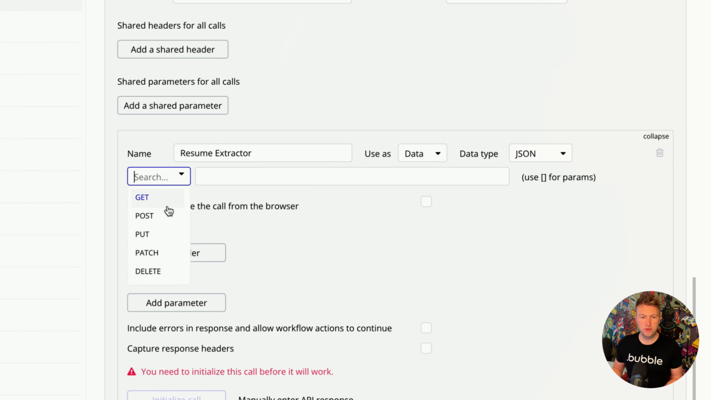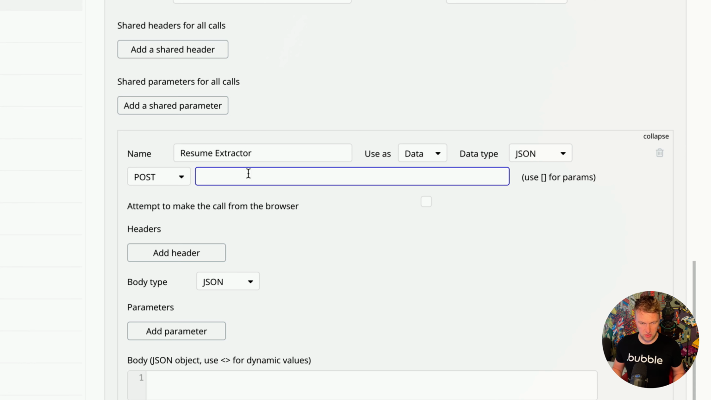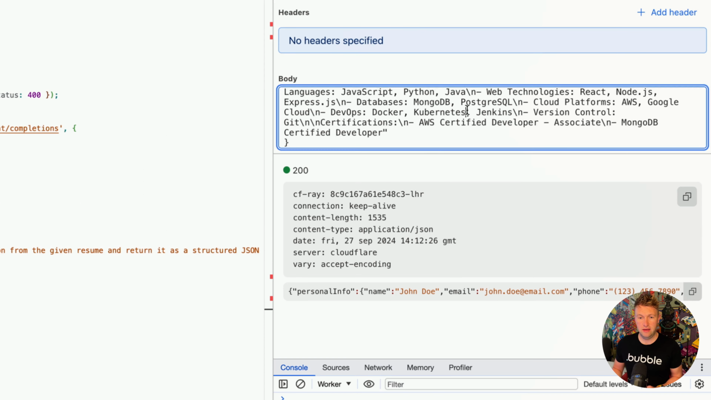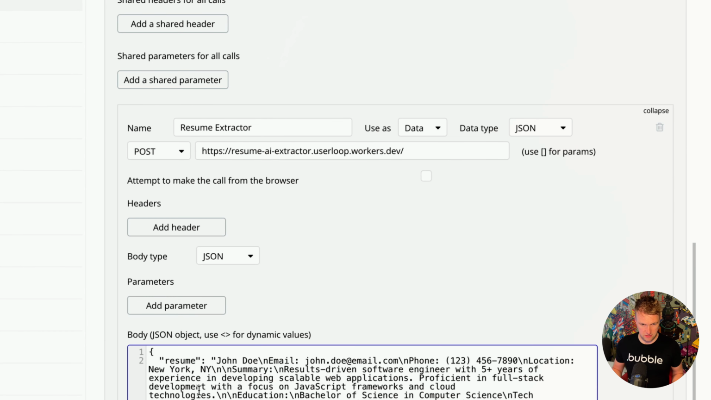And it's going to be a post request. And I'm going to put in our Cloudflare URL there. And then I'm actually just going to copy that exact same call that we just did to Cloudflare here. So I'm going to copy this. Just make sure you've deployed this, by the way, because to call it externally, you need to make sure you've deployed it. And then I'm going to head back into Bubble, and post in our resume string here.